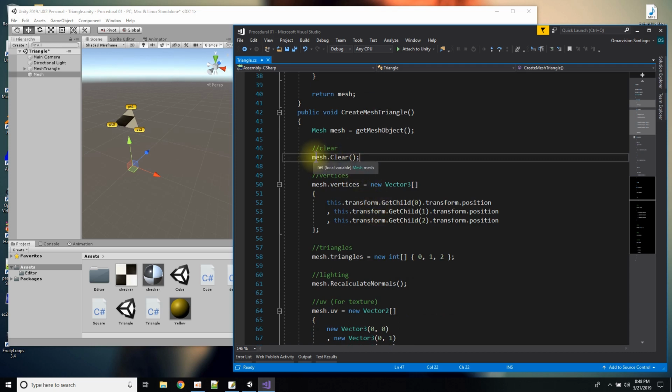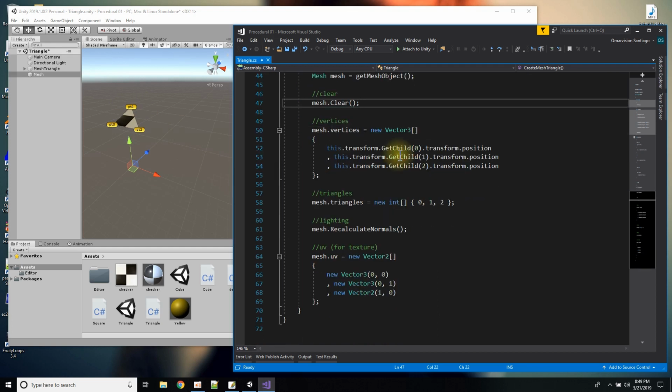The first thing I do in the script is I call mesh.Clear, which will clear all the vertices and all the data of the mesh. So I'm starting off with a blank mesh object. Now, to the mesh object, I set 3 vertices. Those are these 3 points, 0, 1, and 2. C# starts counting from 0. So that's how come I say 0, 1, and 2. And these are the 3 points.